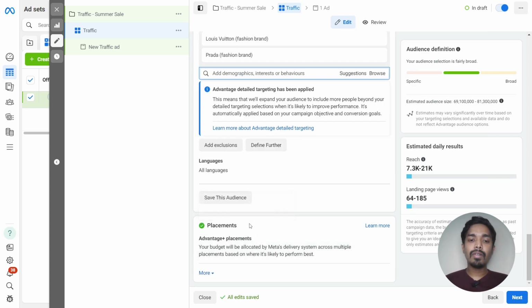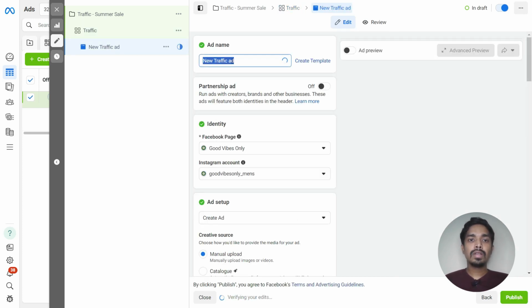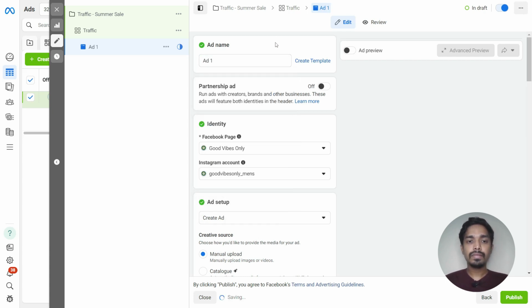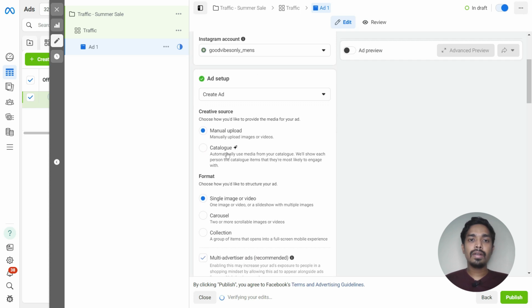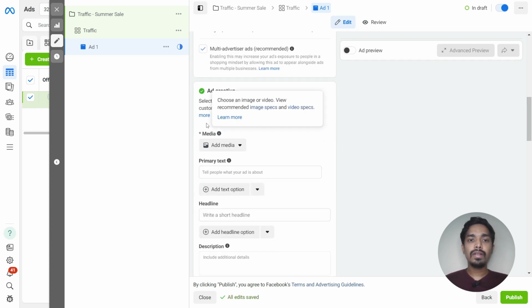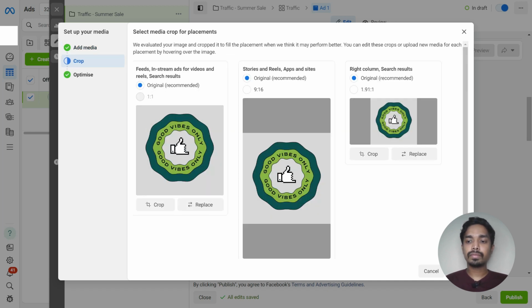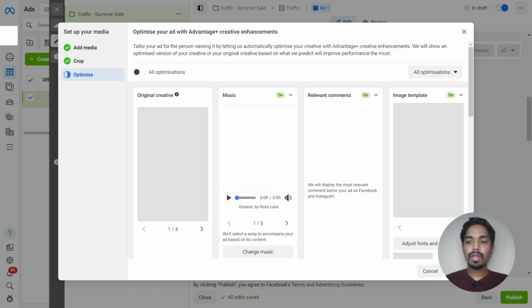In placements, I will be selecting Advantage Plus placements. Go to the ad level. Give the ad name, let's say ad 1, and for ad setup we will be creating a new ad. Under the ad creative, select the media. I will be selecting an image. Click on continue. Click on next and done.